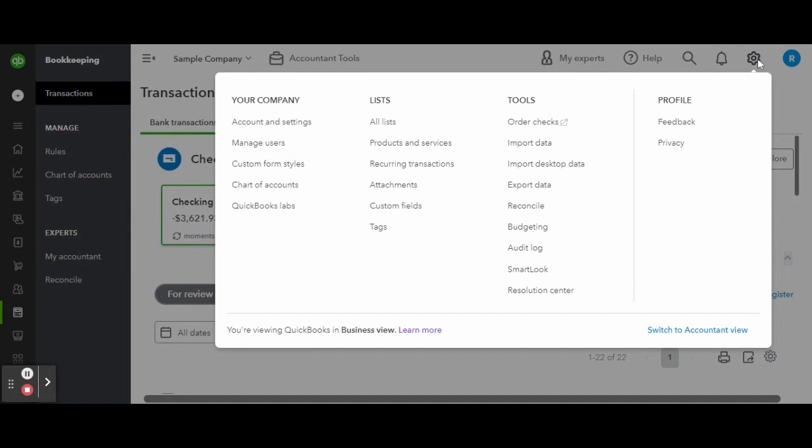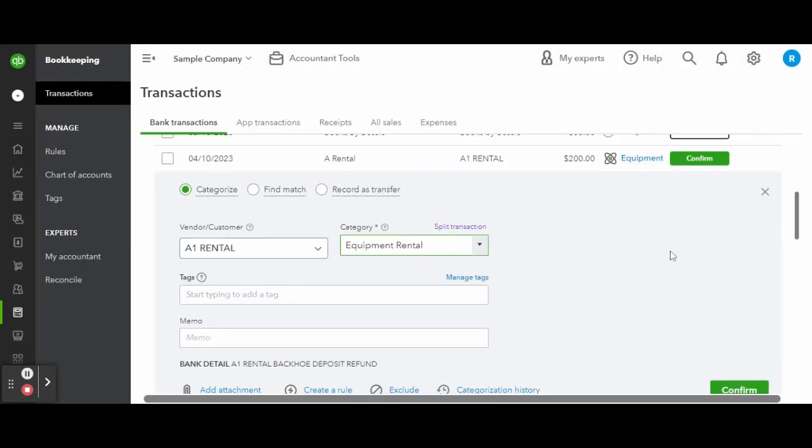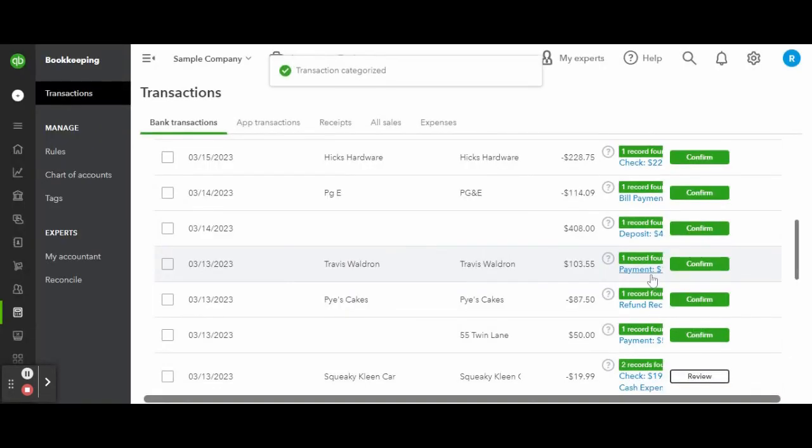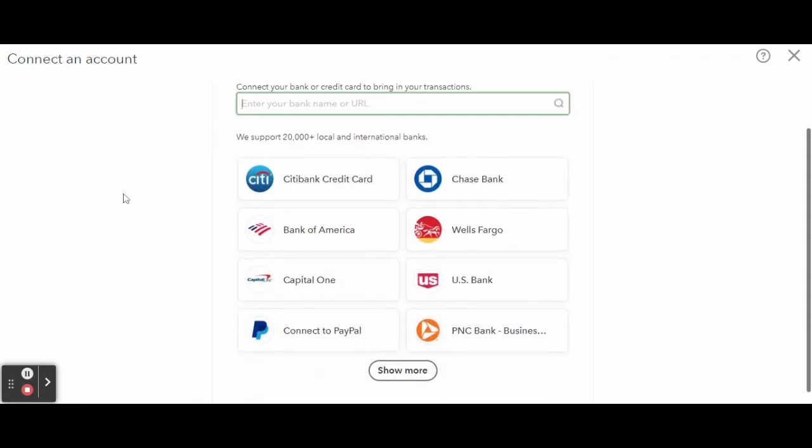Now, once you've selected the relevant transactions, QuickBooks will download them automatically. Then, after your transactions have been downloaded, you'll just need to categorize and approve. Now they are recorded in the system.